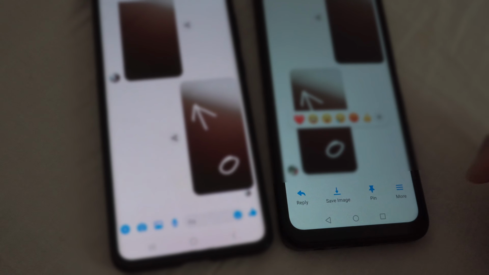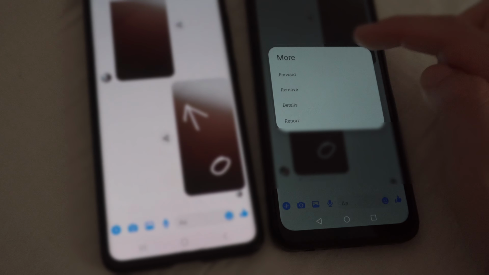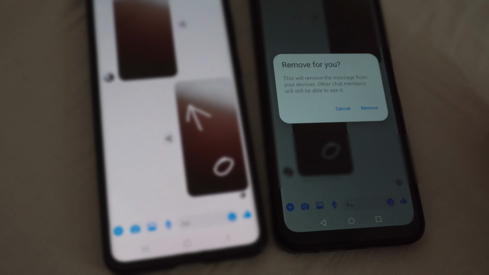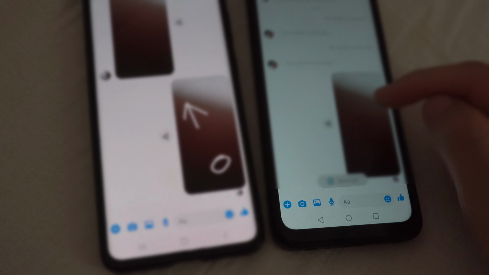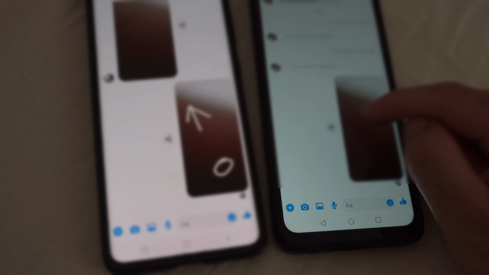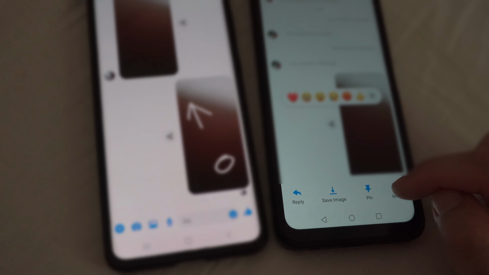Now if you long tap on it, go to the 3 horizontal lines, more. Now you can remove it. Remove. That removes it only from this phone. If you long tap on that one, because this was sent there.